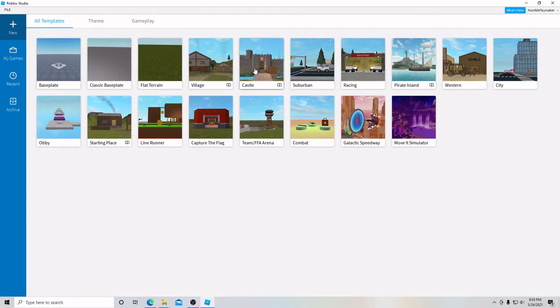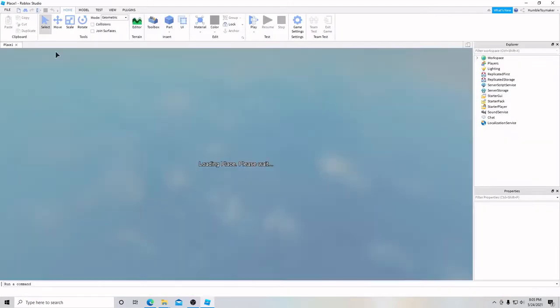Then you have a bunch of other templates that have pre-rendered scenes in it. As you can see here, there's a village, castle, suburban, racing, island, city, and then you even have some templates that have already the skeleton of a game already placed into it. So let's go ahead and get started and click on base plate. And this might take a few seconds.